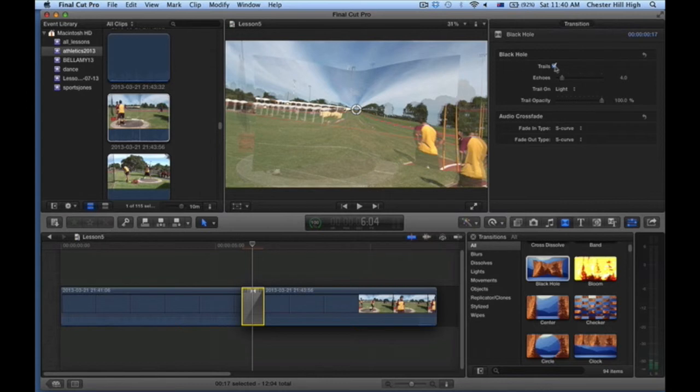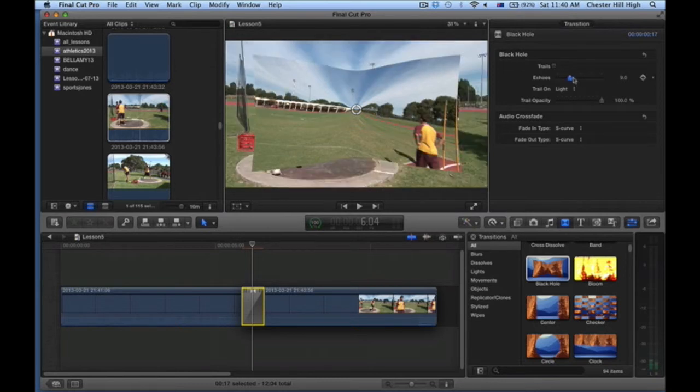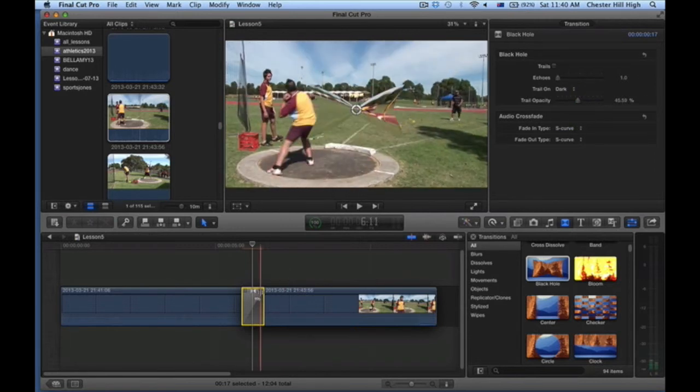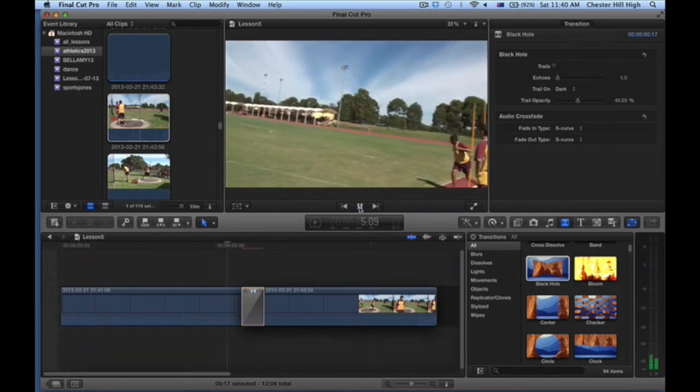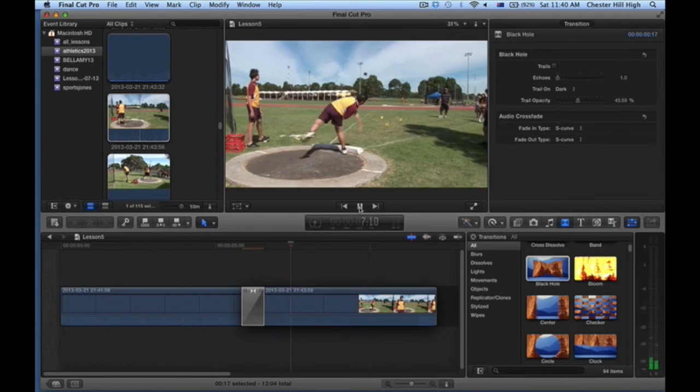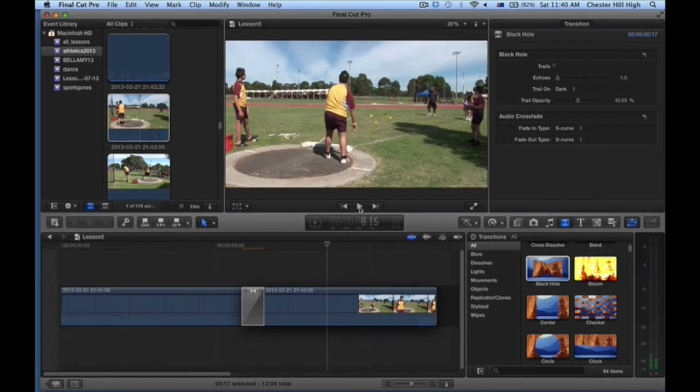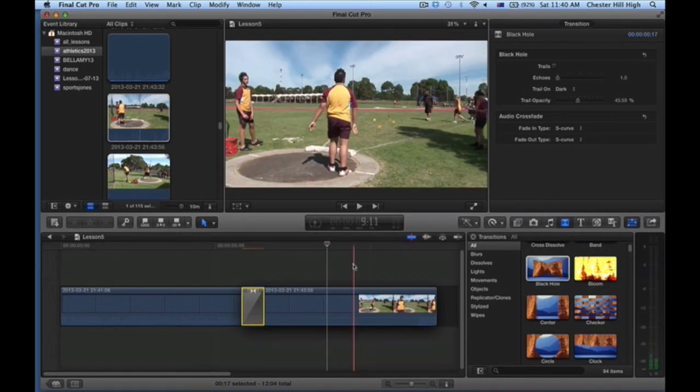You can change the trails, the echoes, you can put light or dark image to affect how it looks, trail opacity, etc. Make sure you remember with your transitions, you can use the inspector to change what it looks like when you've put it into your project. So a lot of fun can be had with transitions, and make sure it's enhancing your project when you've chosen the one you want to use.